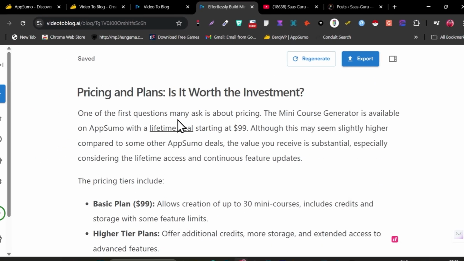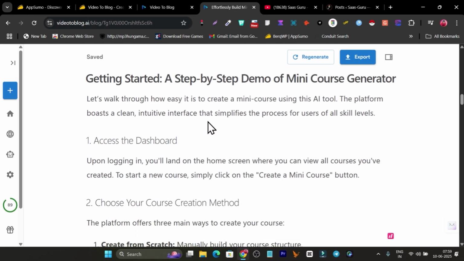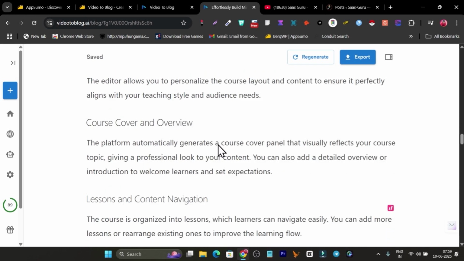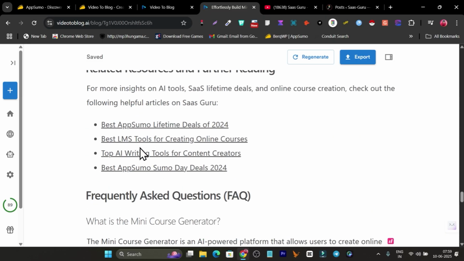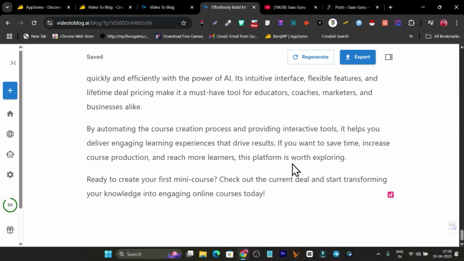Okay, and this is the layout here, you can basically see it. So let me go to the end here, and now you can see this is the FAQ section. Okay, and here's the ending. So this is how this tool works.